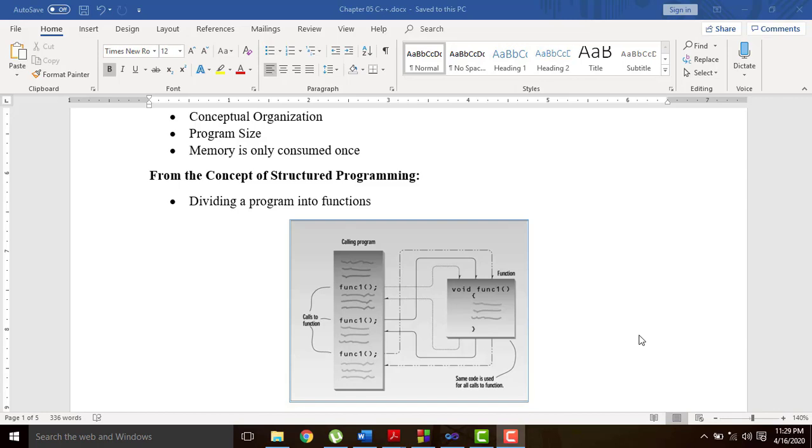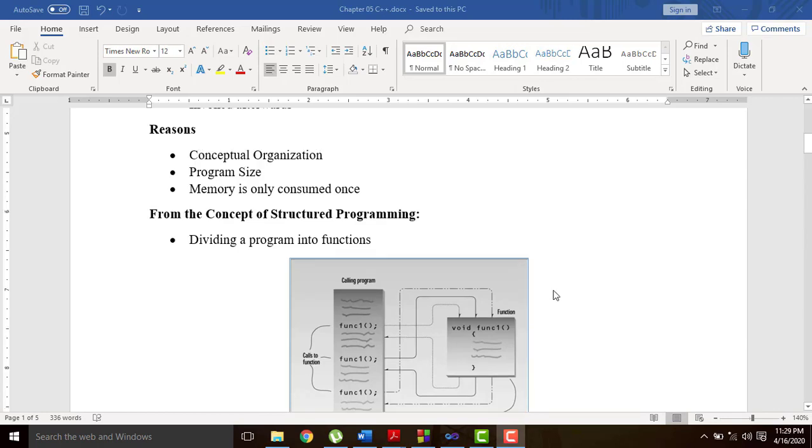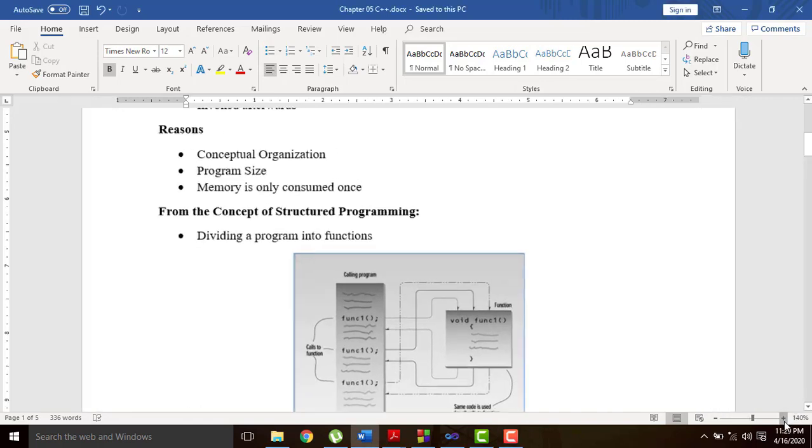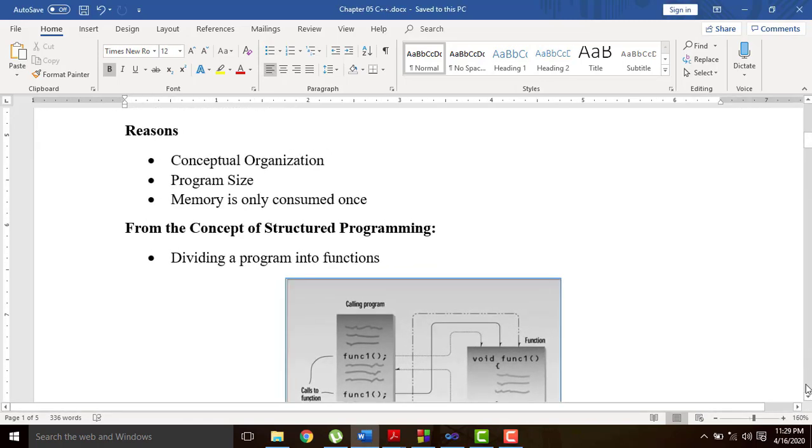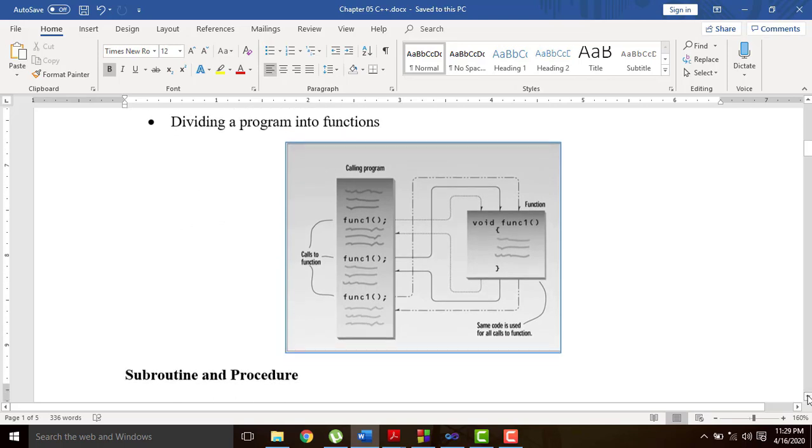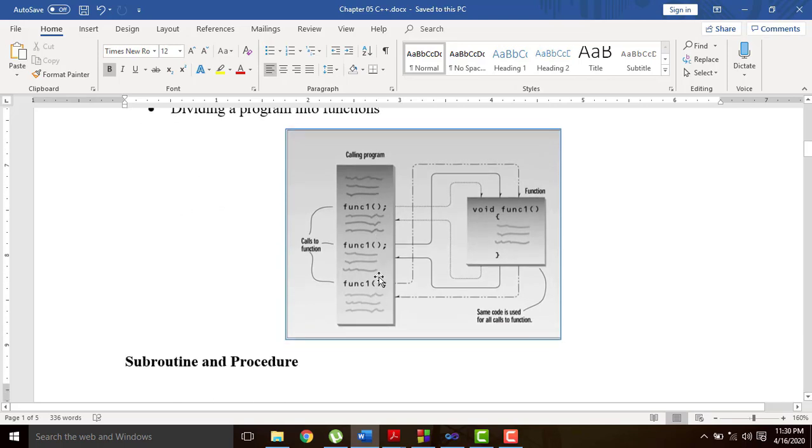Dividing a program, that's simply known as a function. Now, let me show you this concept with this image here. This is taken from the book of Robert Lafore. Okay. Now, this is the main program body.